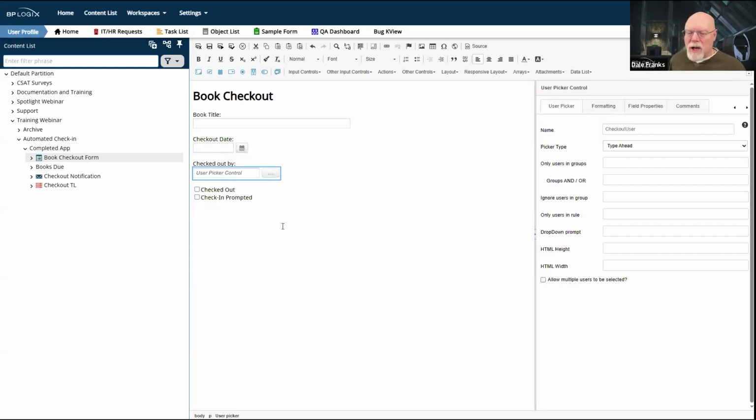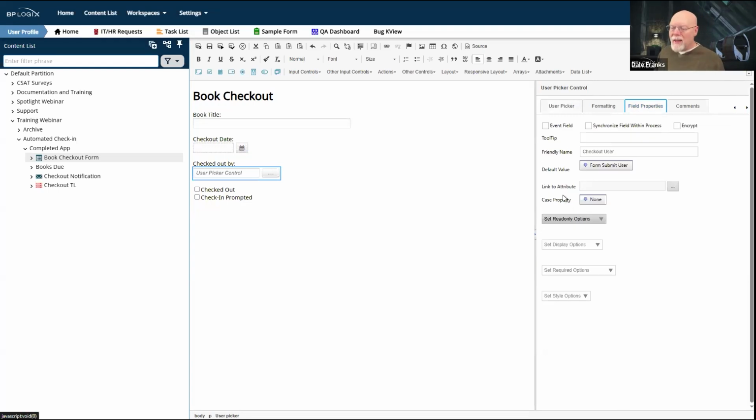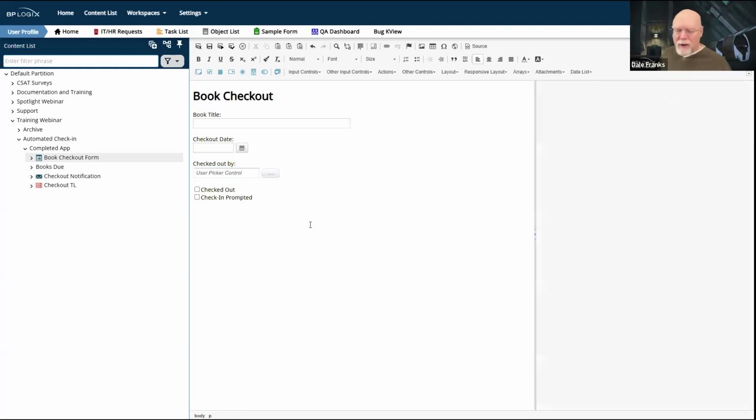Then we have our checked out by. That's just a regular old user picker. In this case, it is put in there automatically because I'll be the person who checks it out. So it might as well put my name in automatically. I'm not going to be editing this. Again, in a real application, this would probably be disabled as well, and you would show that as text. So you wouldn't need that field.